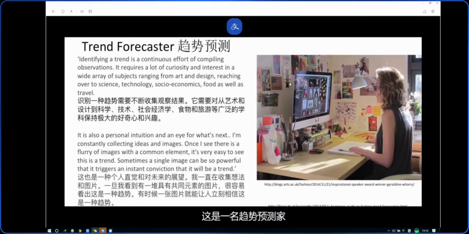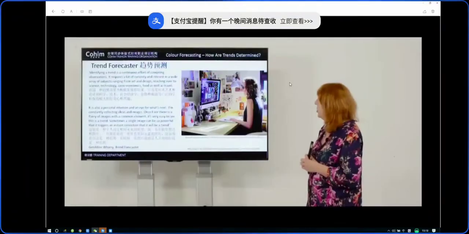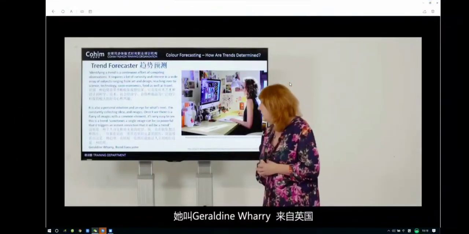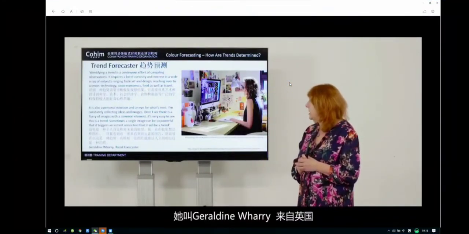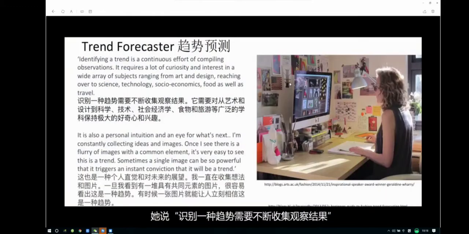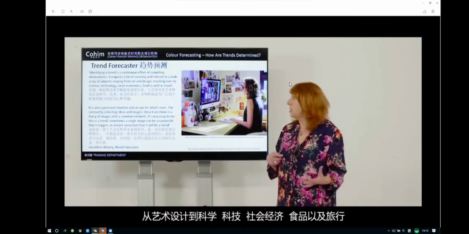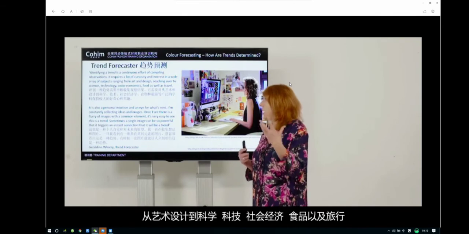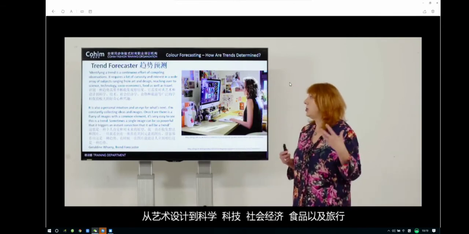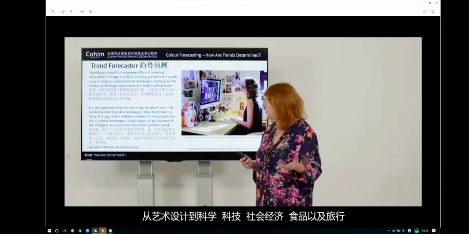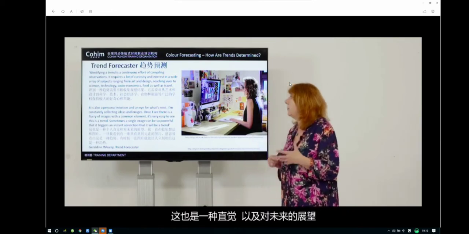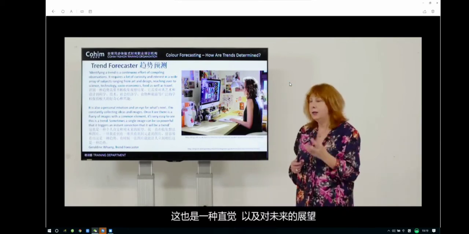So here's a trend forecaster. Her name is Geraldine Wary, and she's from the United Kingdom. What she says is, identifying a trend is a continuous effort of compiling observations. It requires a lot of curiosity and interest in a wide array of subjects, ranging from art and design, over to science, technology, socioeconomics, food, as well as travel. It's also a personal intuition and an eye for what's next.